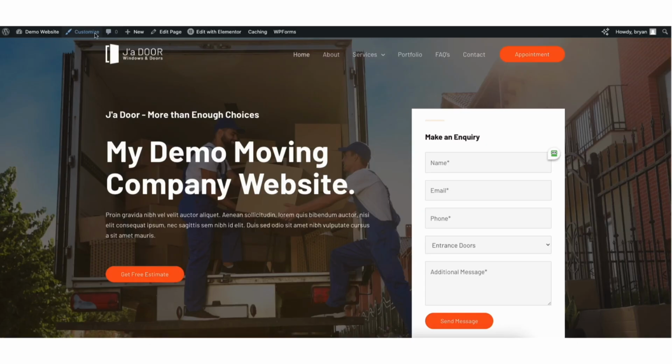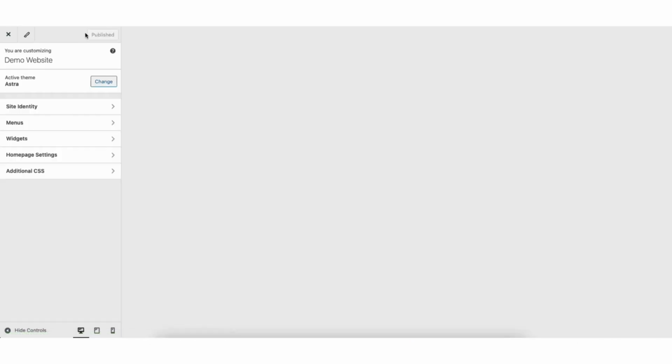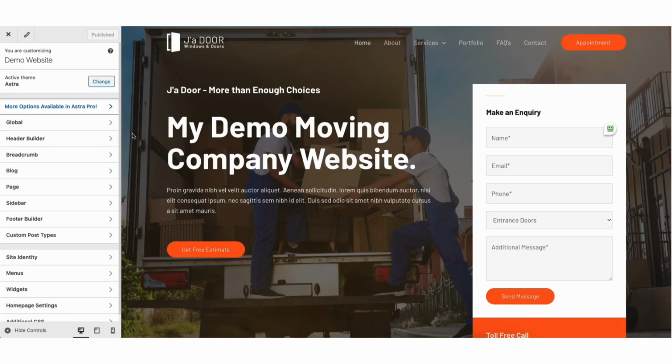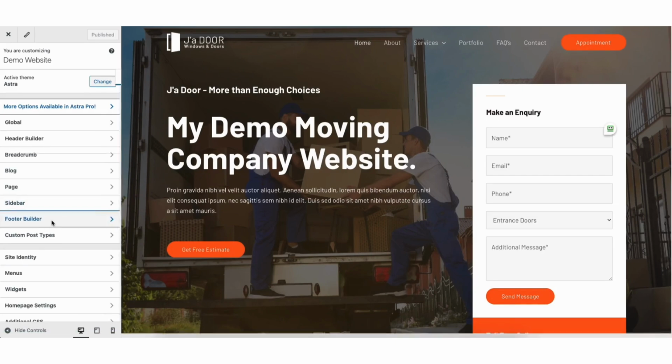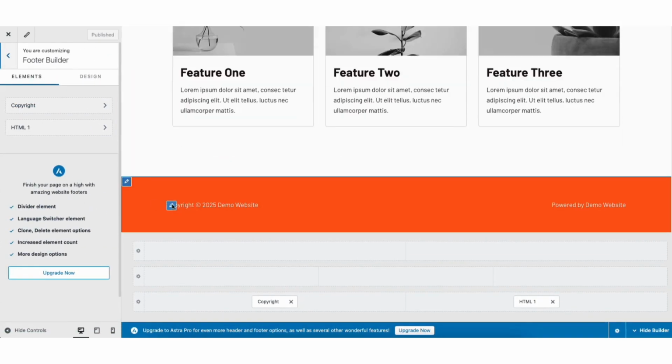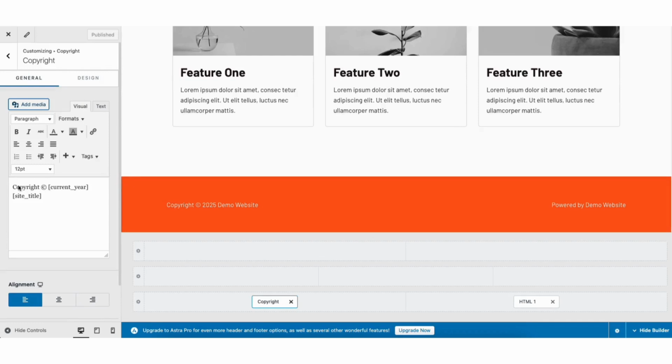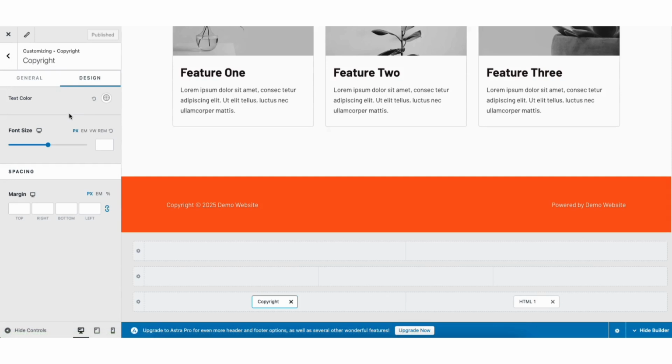Next, I want to cover how to edit the footer, header, and logo for your site. If you click the Customize tab in the top bar, you'll be taken to the Customize page. Click the Footer Builder. You can then click an area in the footer area to start making edits to that section over on the left side. Click Design. You can then make additional changes for that section in the footer.